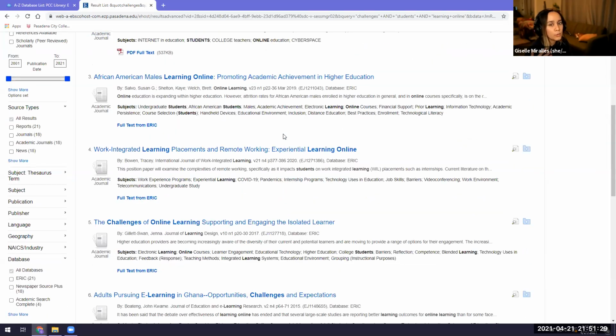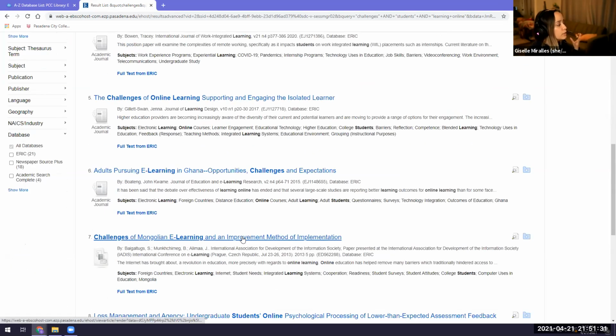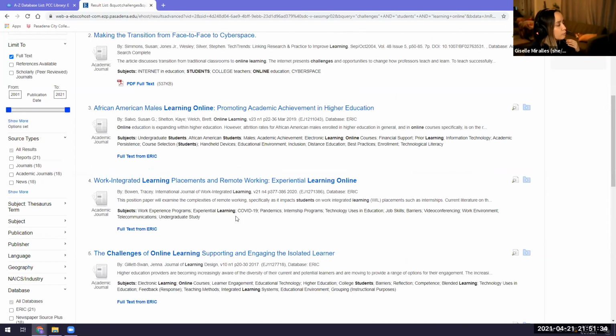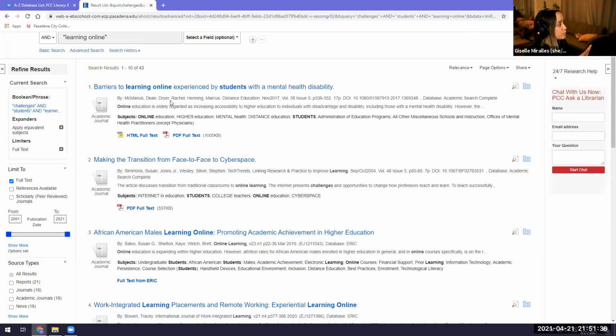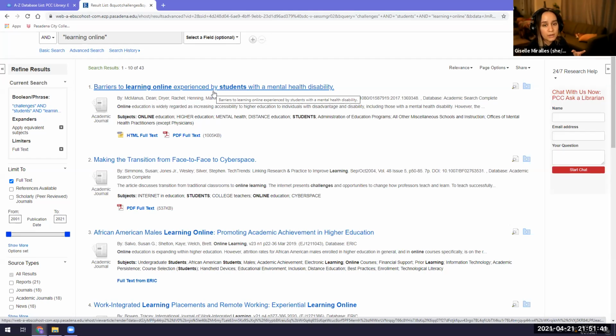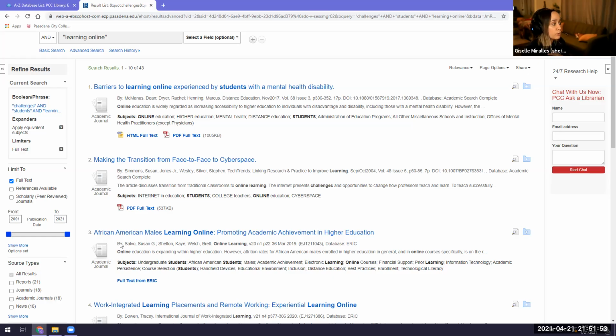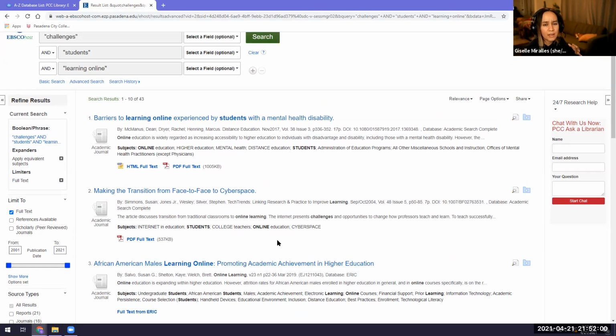It depends on how you want to approach the topic, but looking through the articles, it's really helpful to look at the titles. For example, "Barriers to learning online experienced by students with a mental health disability." If that's how you want to look at that research topic, through the lens of mental health, you can do that. Or if you wanted to look at that topic through the lens of race, you can do that. "African American males learning online: promoting academic achievement in higher education." So it depends on how you want to go about the topic.